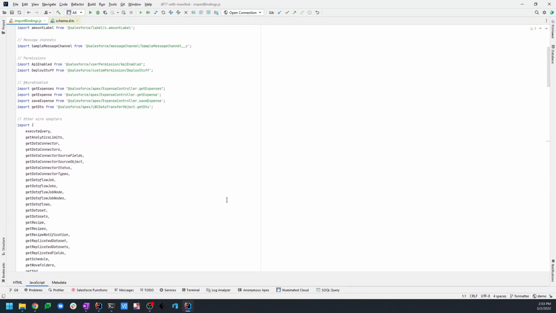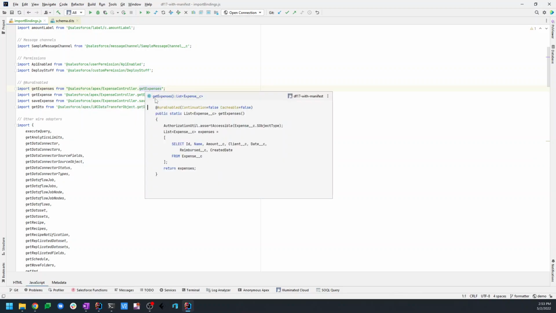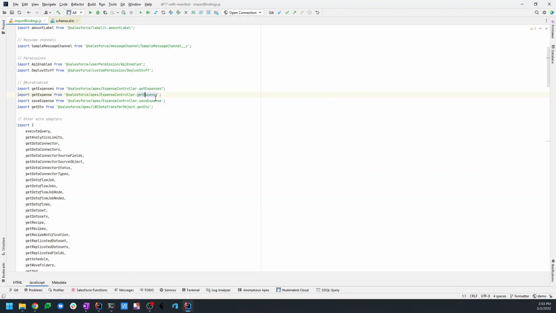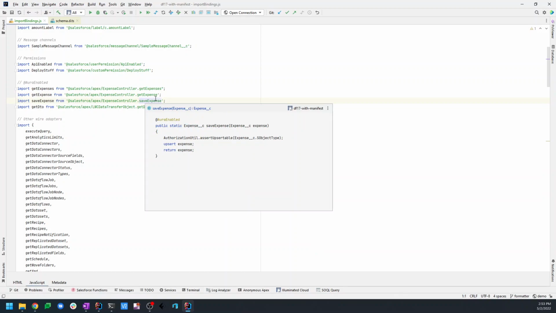Let's look at some more complex examples. Why don't we start with bringing in some of the server-side logic via our enabled Apex. So let's look at some of these methods we're bringing in Apex. What you're seeing here is the Apex, not JavaScript, in this little quick info view. So we have several methods. We have one that returns a list of expenses. We have one that returns a single expense. Neither of those take parameters. We have one that takes a single expense, updates it, or upserts it, and returns the saved version of that expense. So we have inputs and outputs.